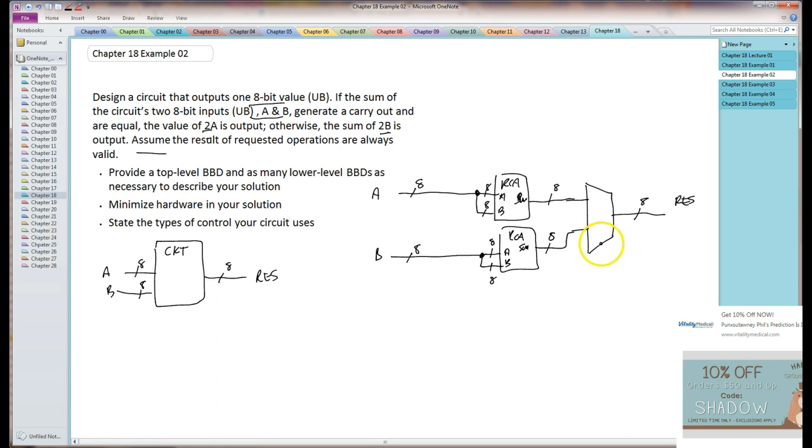But what we do have here is a mux with a control input that needs to be assigned to something. What it's saying is two conditions make the choice whether it be 2a or 2b. If the sum of a plus b generates a carryout, that means I need another ripple carry adder. Here's my a and b, and I don't really care about the sum on this one. I care about the carryout. Okay, so there's my carryout.